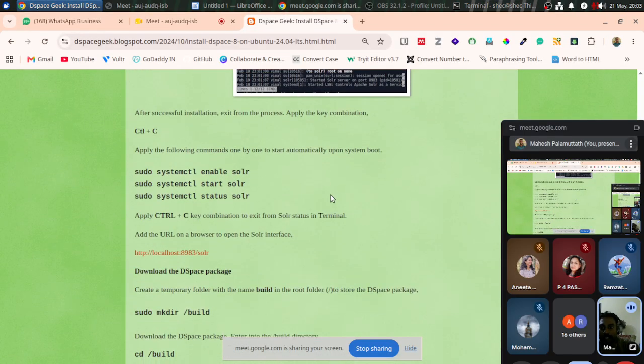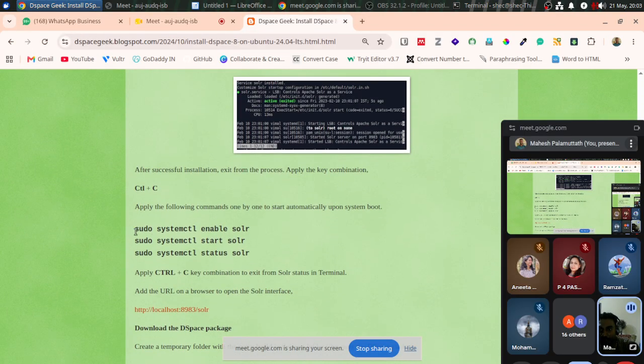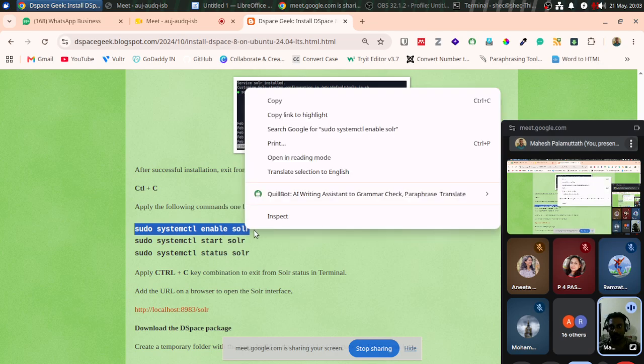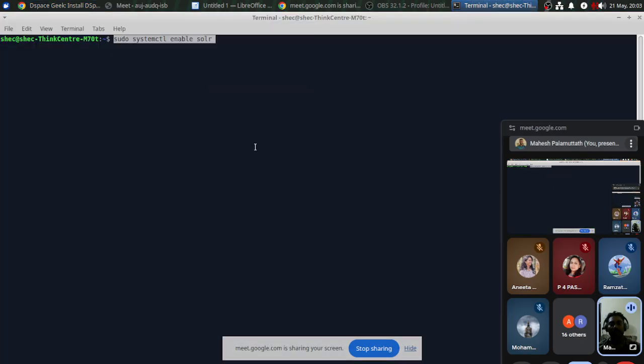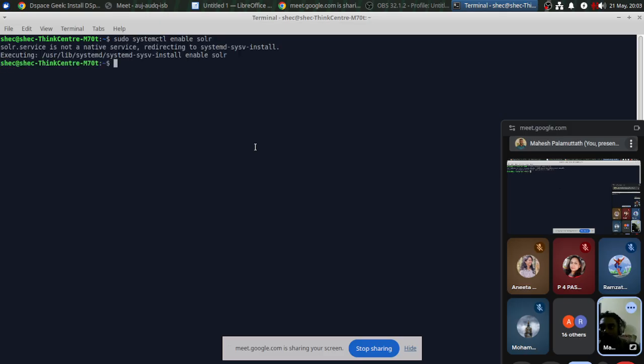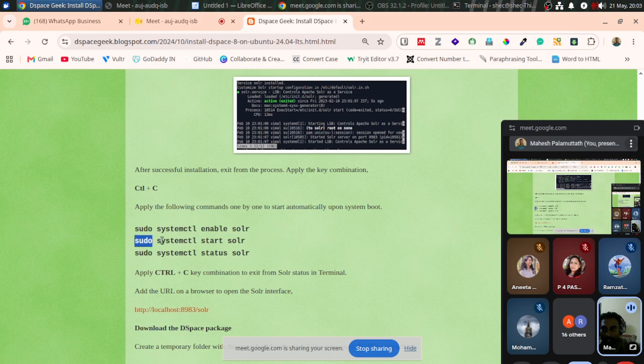Now let us enable the Solr service, start the Solr service, and again check the status of the Solr service. So these commands will do that. Copy one by one and execute. It is already installed. Even though it is already installed, we need to enable the service again in the system. It is enabled right now. Now we need to again start the service.